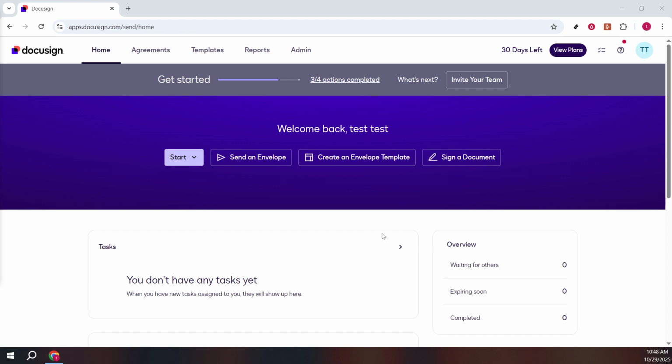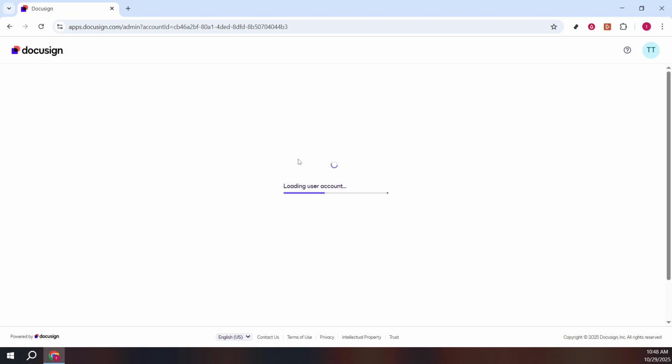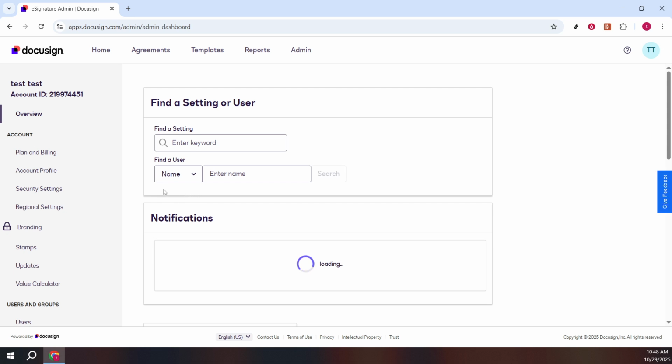First off, we'll start by visiting the DocuSign homepage. Once there, you'll want to head over to the admin section. The admin section serves as the central hub for all your account settings, making it the ideal starting point for configuring reminders. Once you've accessed the admin dashboard, look for the section labeled Reminders and Expiration. Clicking here will bring you to a panel dedicated to managing your document reminders and expiration settings.